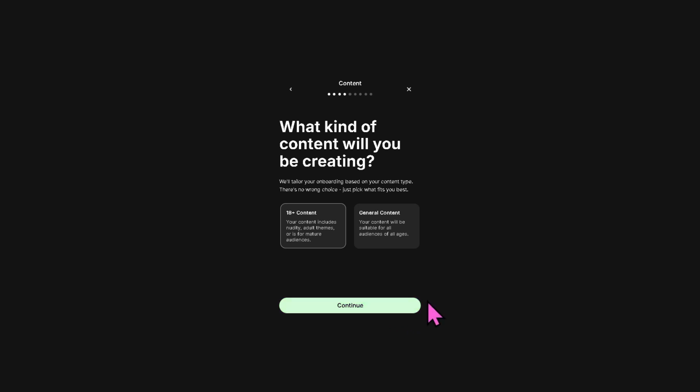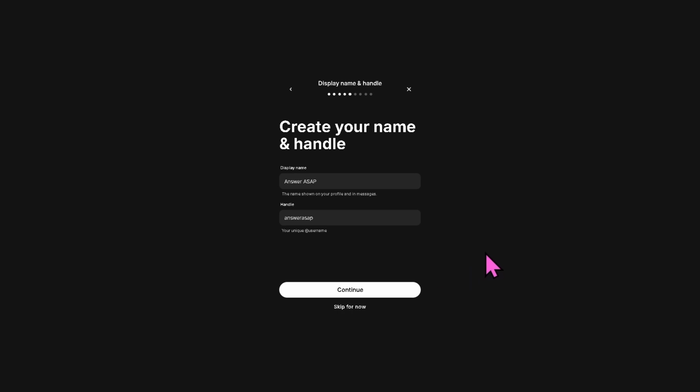Here, you need to make sure to select the appropriate content type for your audiences. Is it going to be mature content or general content, which is suitable for all audiences of all ages? Click the continue button. Now you need to create your name and handle.